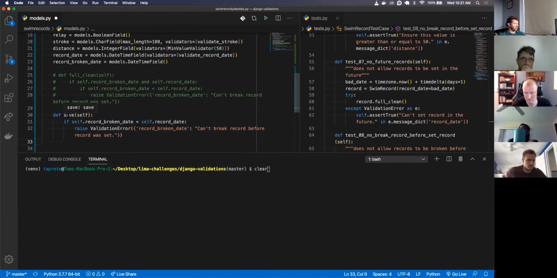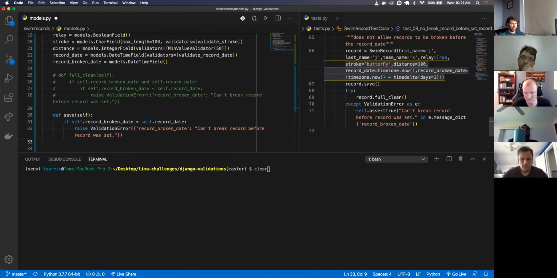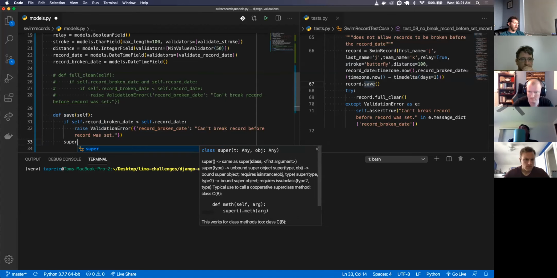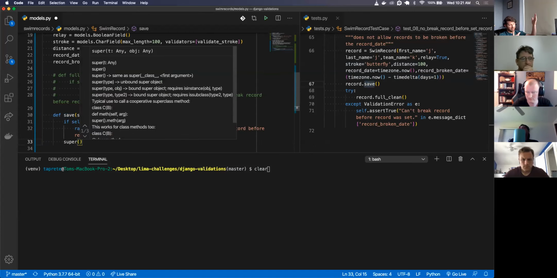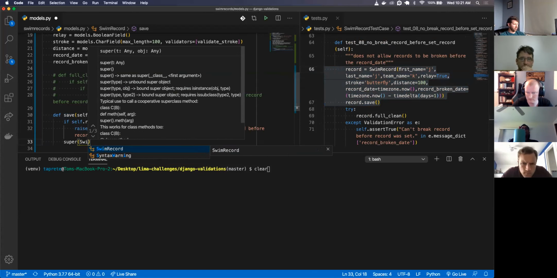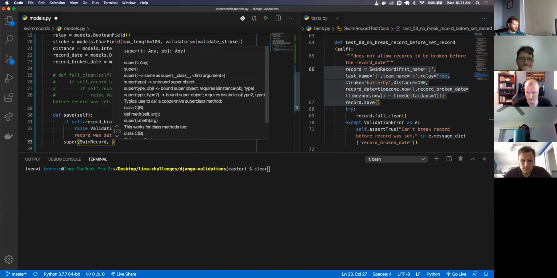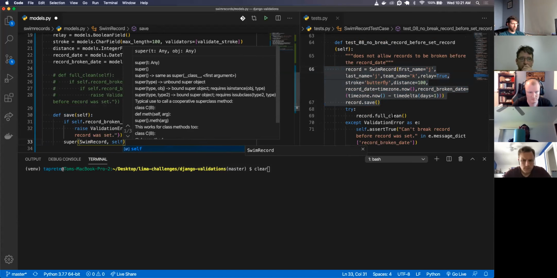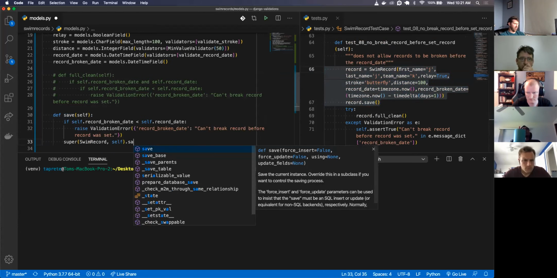I'm overriding the save method here. So when it comes down here and it runs save, it's going to come up here, save. If record date is less than record broken date, raise the validation error. Otherwise, we can grab that specific object, which is the parent, or the super, which is this specific swim record. And it's referring to the specific swim record right here by doing the super. And then I could run the dot save on that.